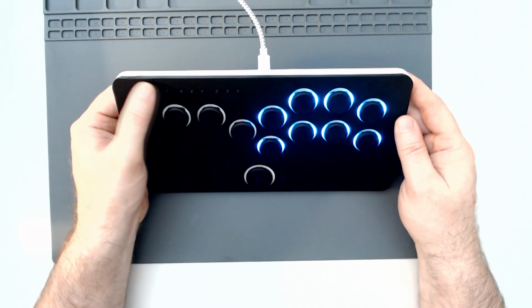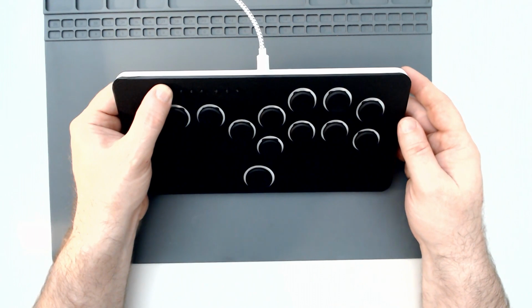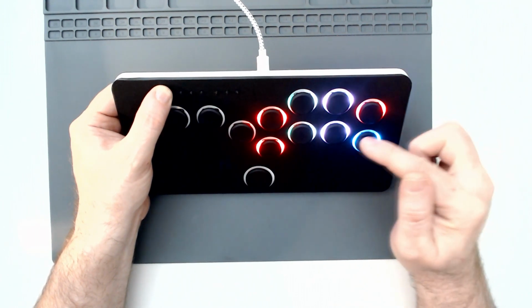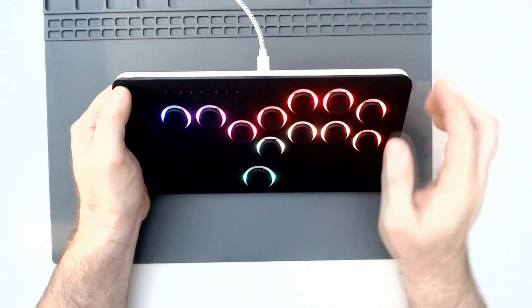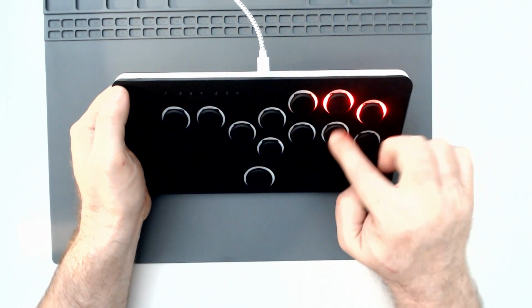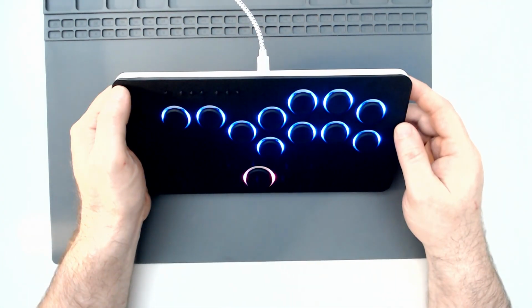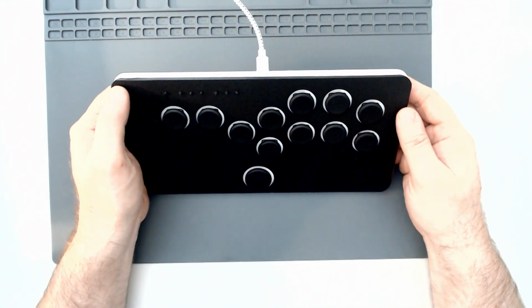If I ever want to reset it back to the factory defaults, all I have to do is hold edit mode, let it go red, and keep holding edit mode until I see it flash blue. And then it is completely reset back to the factory defaults. So everything, all the button colors, all the other settings, all the brightness, everything goes back to the defaults. So that's how to deal with edit mode.